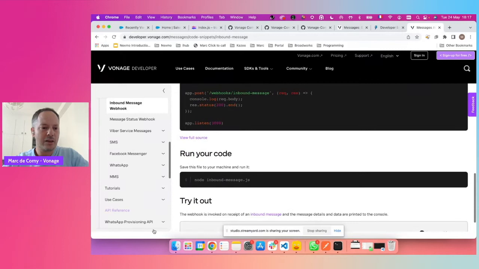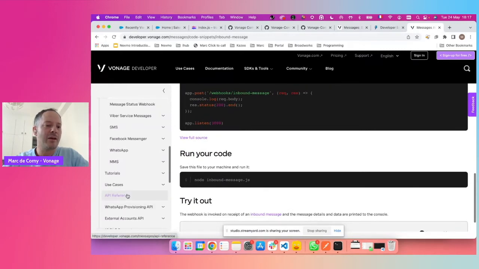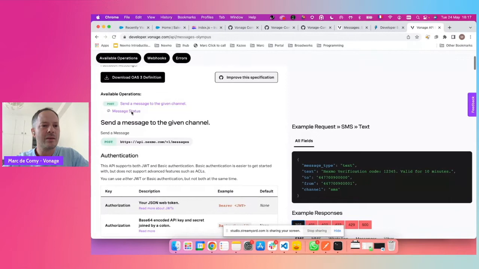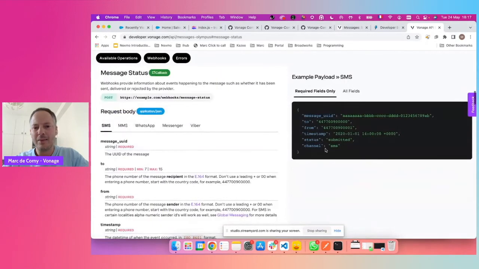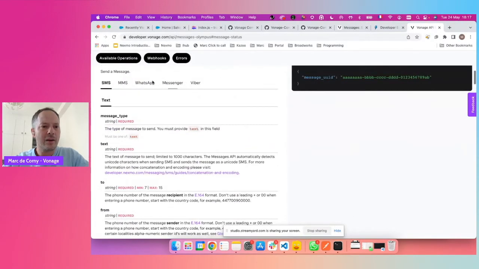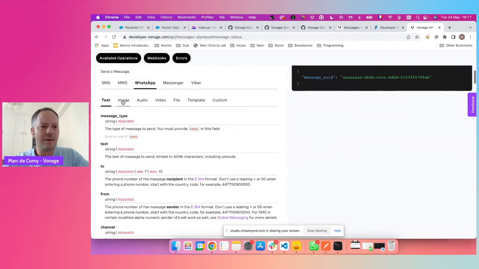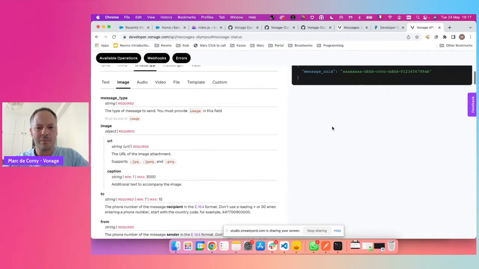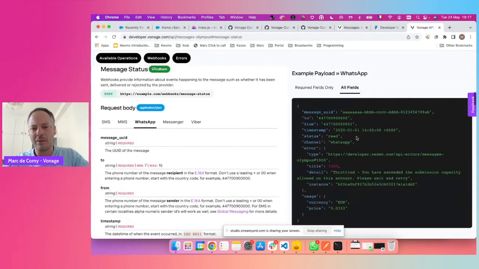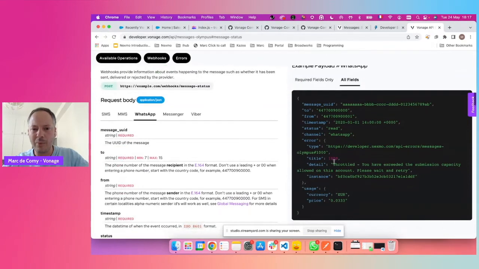So this is an example. Actually, let's look under here. Actually, this is even better. Under the API references, you'll see exactly what are the messages that we receive. So if we go here, send the message or message status, this is typically the formatting of the messages that you'll receive. So inbound message: message UID, to, from, timestamp, status. And if we look here under WhatsApp and say an image, this is a good example. We'll find all fields. So this is typically what we'd receive.